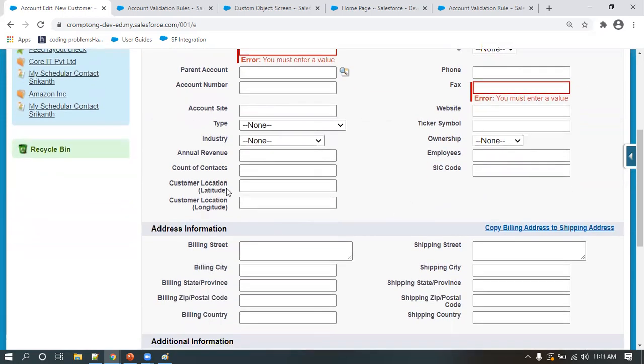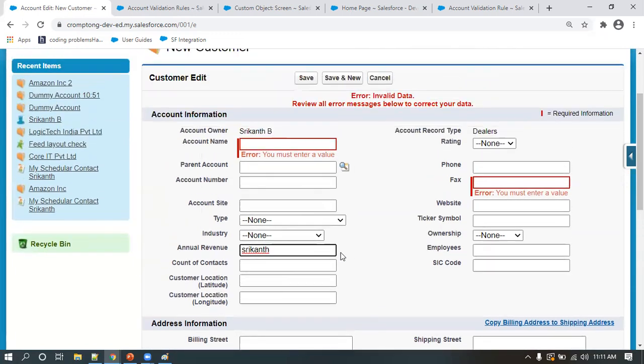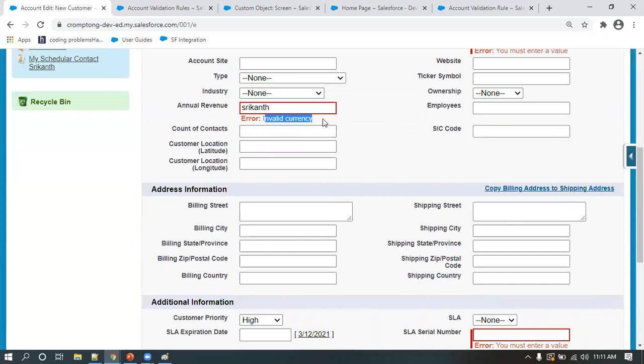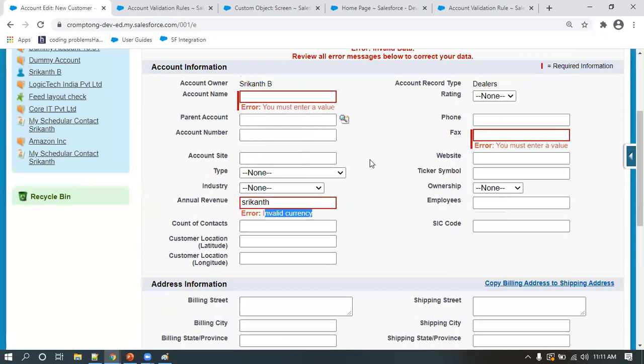Let us say, for example, there is an annual revenue field. In the annual revenue, can I write my name here? What do you mean by annual revenue? Revenue always belongs to the currency format, right? So in the currency format, I just give a string instead of numbers. When I'm trying to save, see, it's saying invalid data. This also comes under system validations.